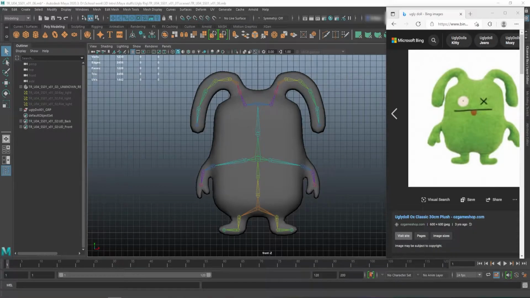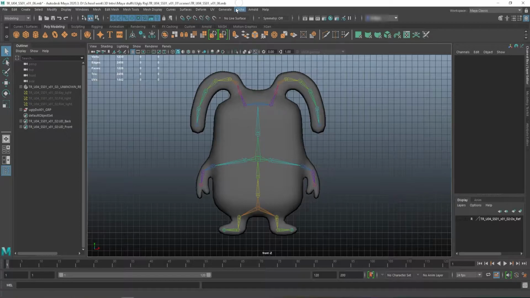Okay, let me just show you. I have this model here that was given to me when we had to just practice doing a rig. It's supposed to be an ugly doll. I have this little guy for reference, but I don't need this. Anyways, okay, so here is what I'm having some trouble with.